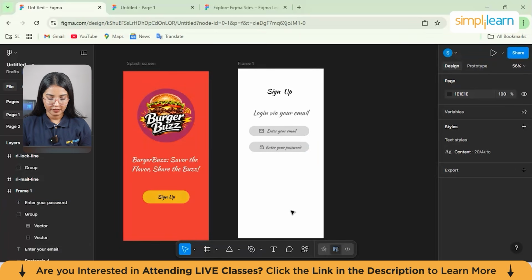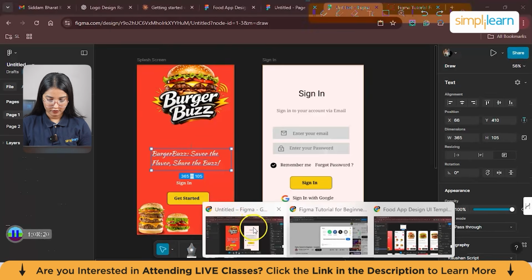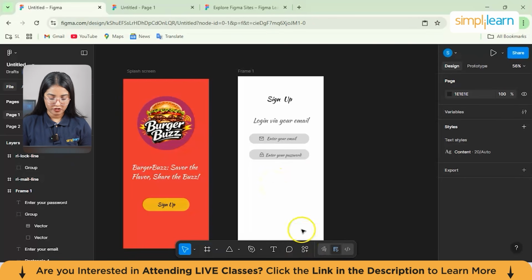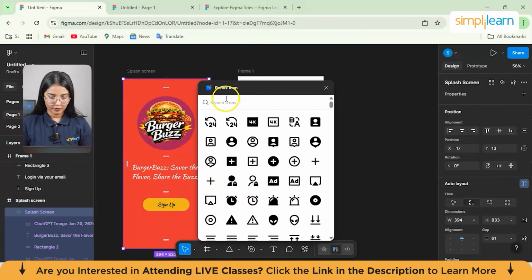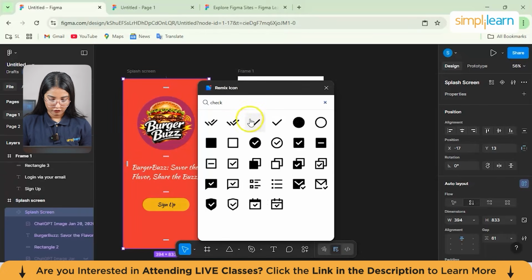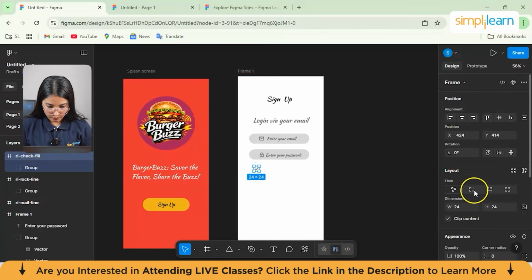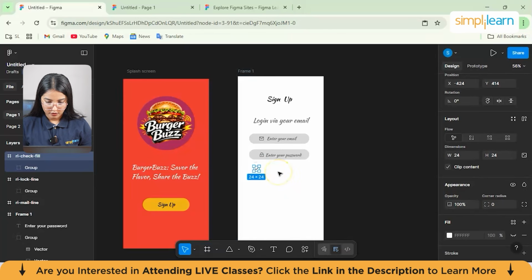It says sign up, login via email, enter your password. And next, what we're going to do is add more buttons from here. I'll add one more option, the checkbox, which says remember me, and forgot password as well. So let me add that. Again, I'll go to this plugins, click on remix icon, search for checkbox, and put it here. The opacity again to 60.